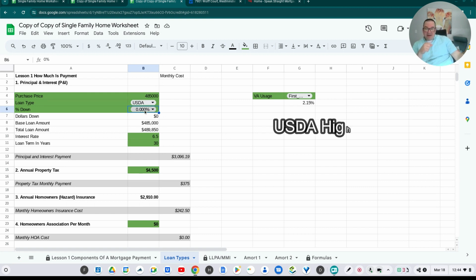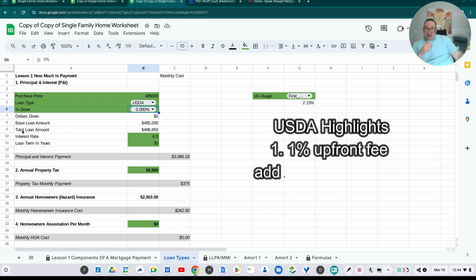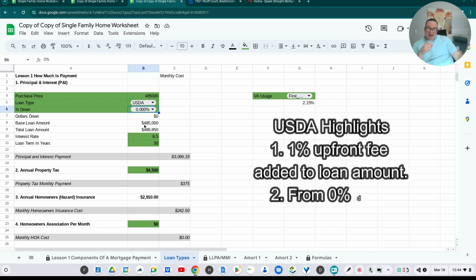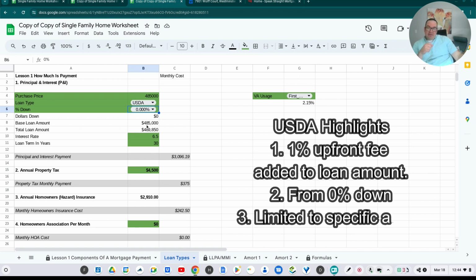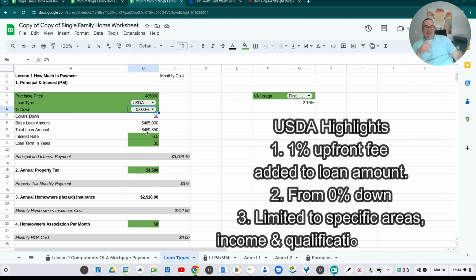But you can see on a USDA loan, the total loan amount again is above the base loan amount. That's because there is a 1% upfront fee that is added to the loan on all USDA loans. So again, key part of USDA loan, you can potentially put zero down. There's a 1% upfront fee that's added to the loan amount.